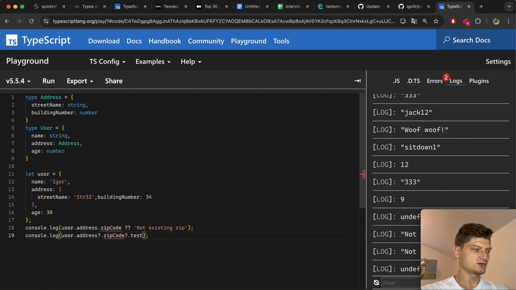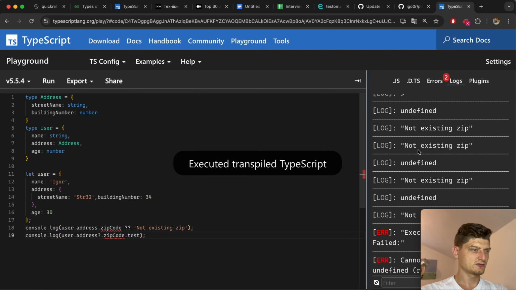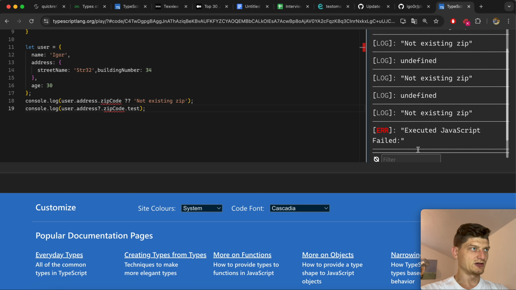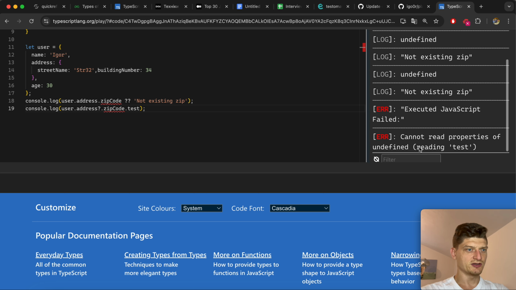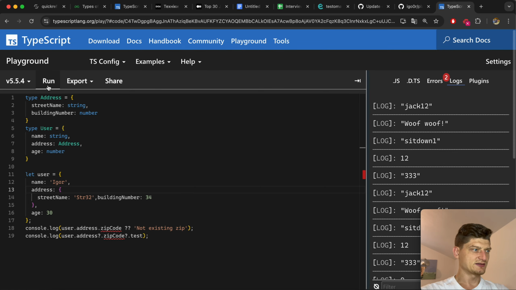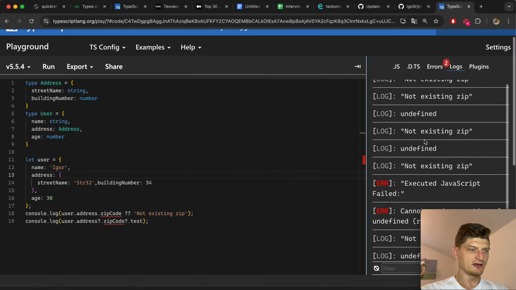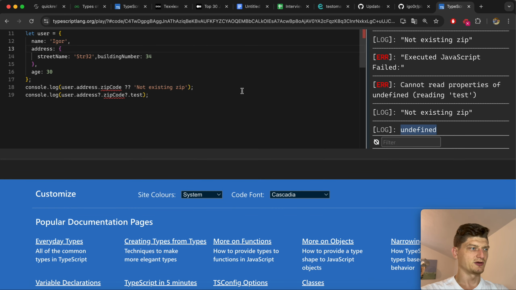But if we do it without optional chaining, we will get an error: executed JavaScript failed. But if we add optional chaining, then we should get basically just undefined, and that's the difference. Run, and we see undefined but not an error. That's why we use it.